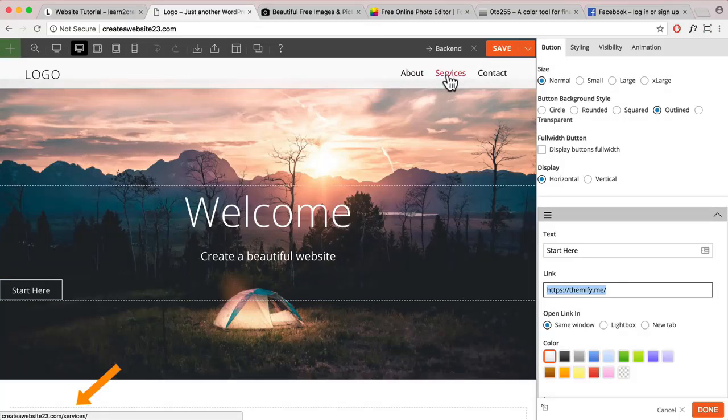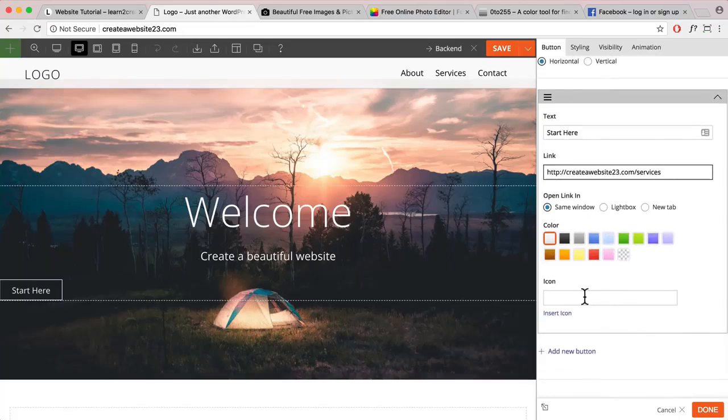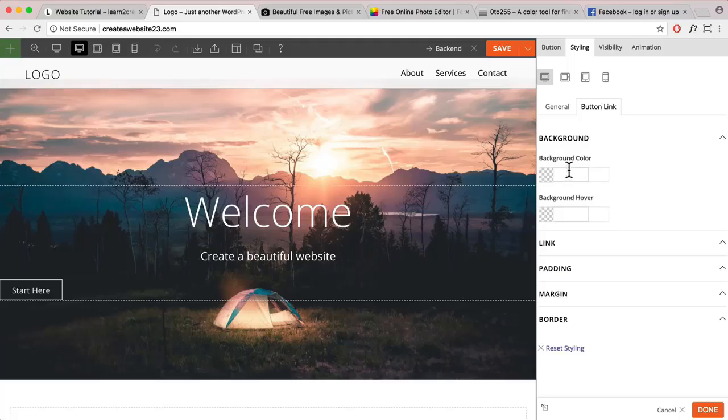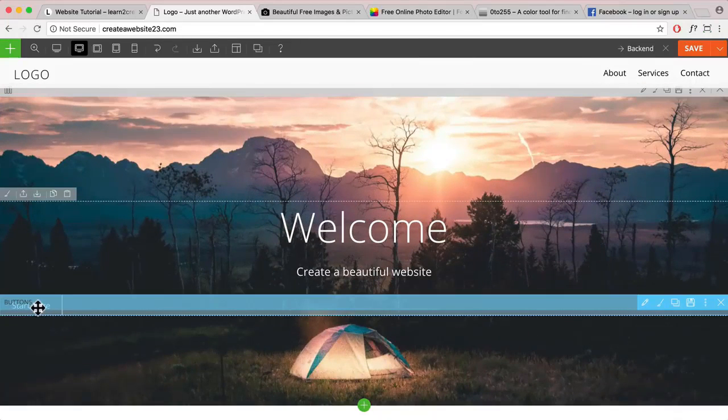So on the bottom left you'll see the URL. So what you can do is you can copy the URL from the top here, paste it in, and then type in services. Okay, and then you can also select the button colors and things like that, add an icon. You can also go to styling and click on button link to select some custom colors for your button colors, right? And then what you can do is click on done. Okay, as you can see, that's on the left.